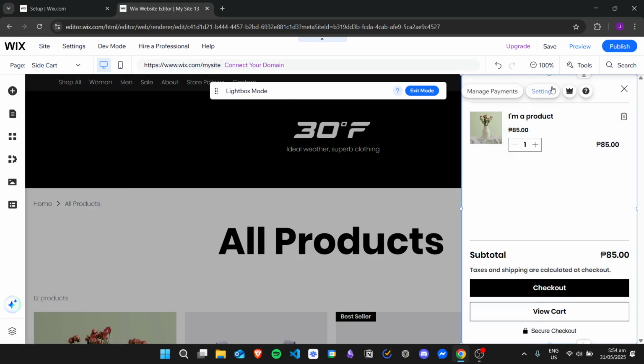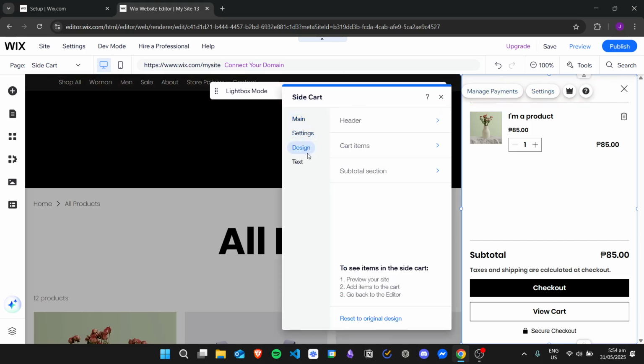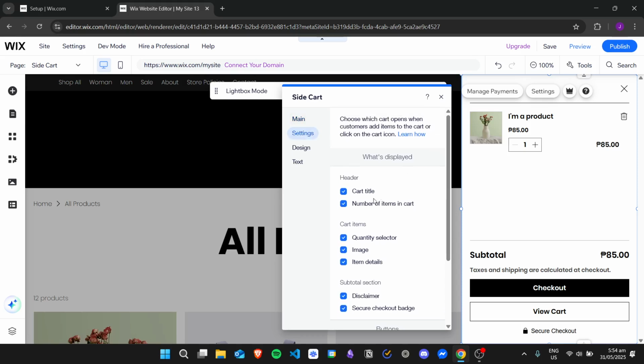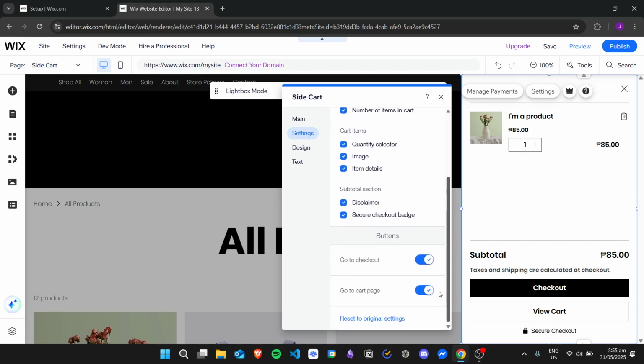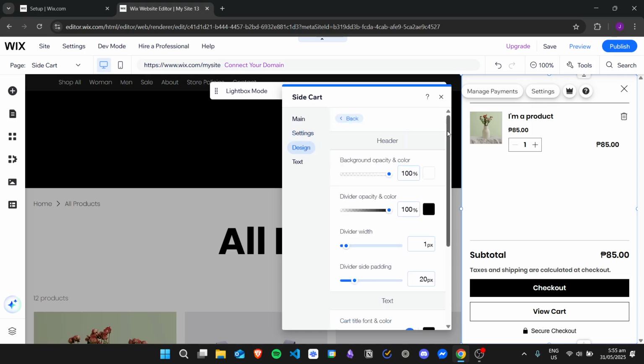For example, we can just click on settings to see the different settings that we can tweak in our side cart. So you can customize the side cart. You can take off the cart title, take off the number of items in the cart, take off the quantity selector. So it depends on what you want. You can experiment on the different features that Wix has.